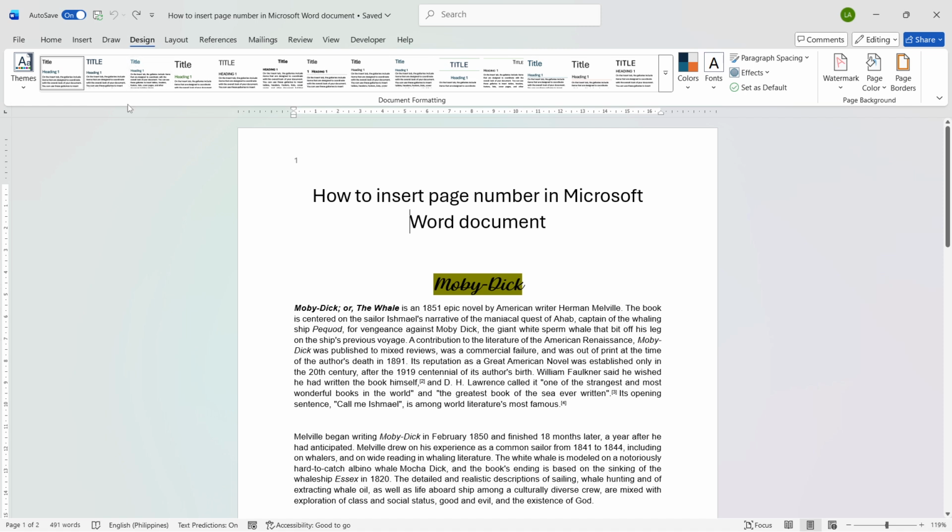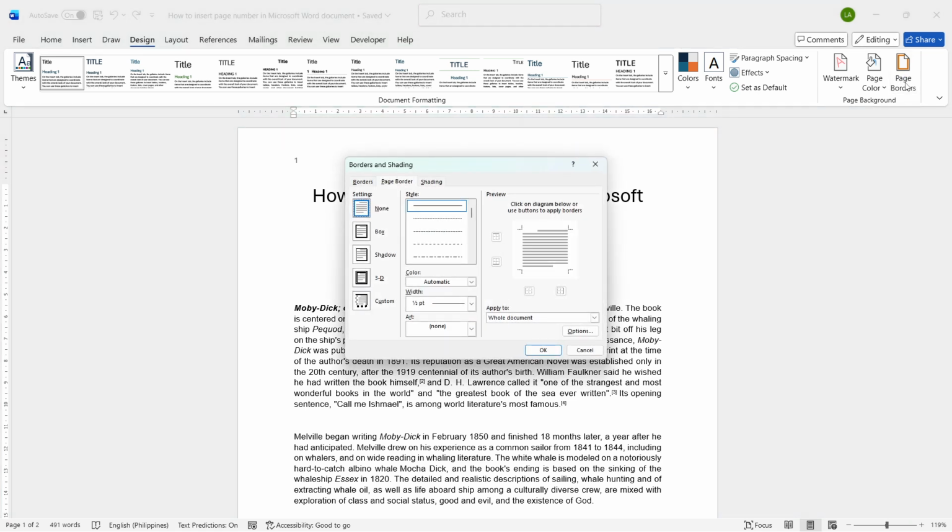Once your document is open, look towards the top of your screen. You'll see a variety of tabs. The one we're interested in is the Design tab. This tab is part of the ribbon, which is a toolbar that runs across the top and is packed with useful features for customizing your document's layout and appearance.